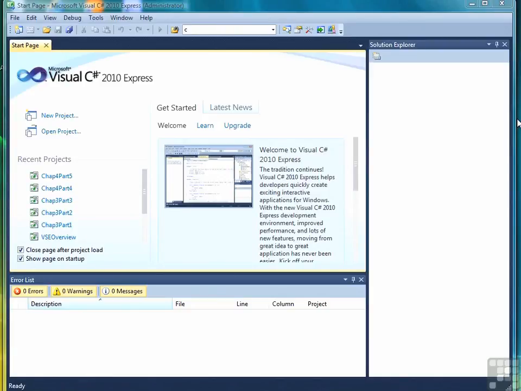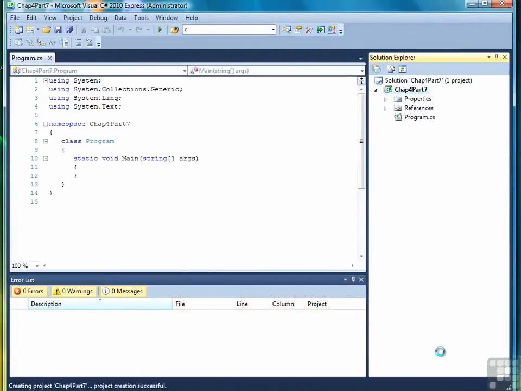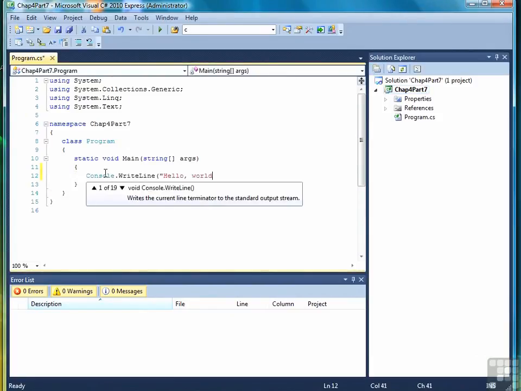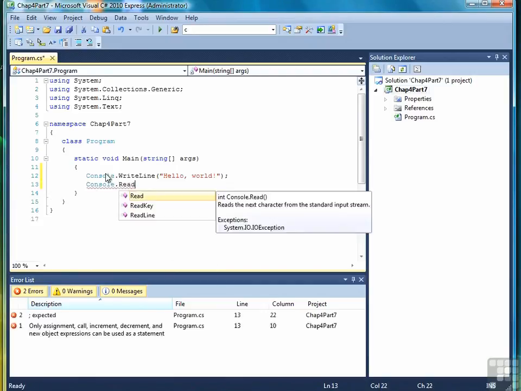In this exercise to finish up Chapter 4, we're going to play around with the Hello World program a little bit. So let's start a new project. We'll name it Chapter 4, Part 7. Click OK. Just to refresh your memory, the Hello World program simply wrote out Hello World to the console. And then we have a console read key.